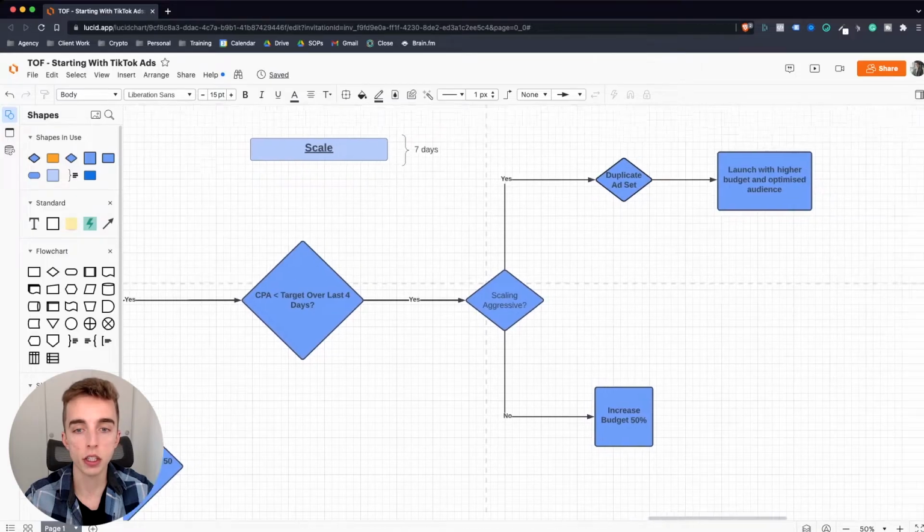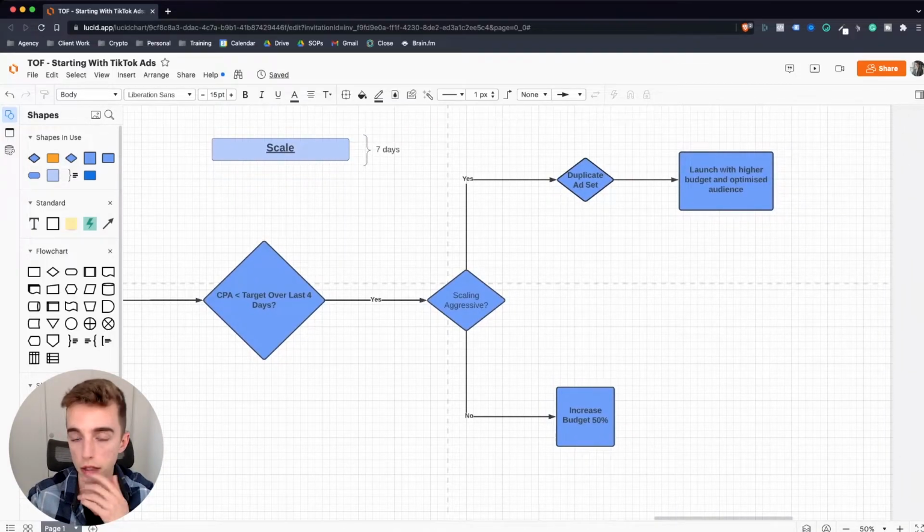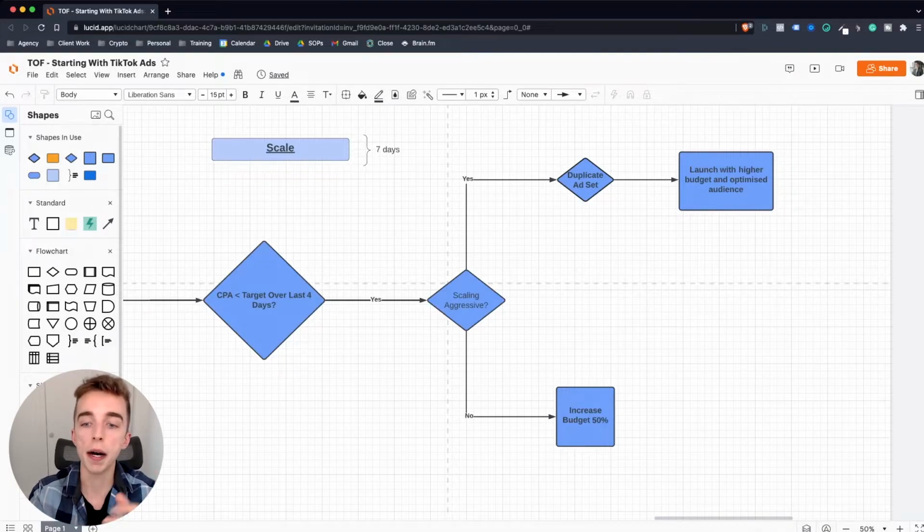If it does, you take a look at your cost per acquisition. Has that been below your target for the past 3 to 4 days? Yes. Then scale it. You can scale it by duplicating the ad set and scaling that horizontally. Or, if you don't want to be too aggressive with your scaling methods, you can simply increase the budgets by 50%, or you can also do it by smaller increments if you wish.